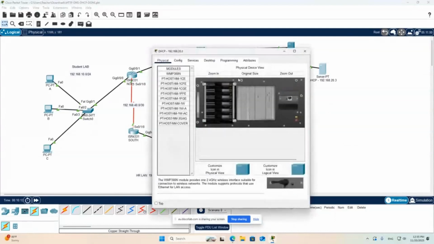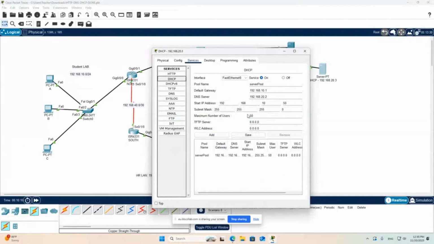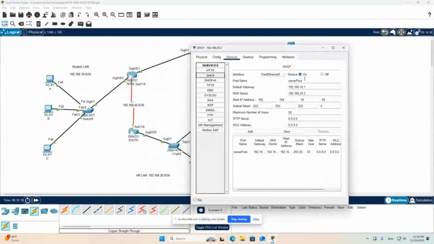I'll go to the DHCP server. Services, DHCP. There is only one now called server pool, right? By the way, you can change its name, but now I'll give one to HR. I'll call it HR pool. What's the default gateway of the HR pool?